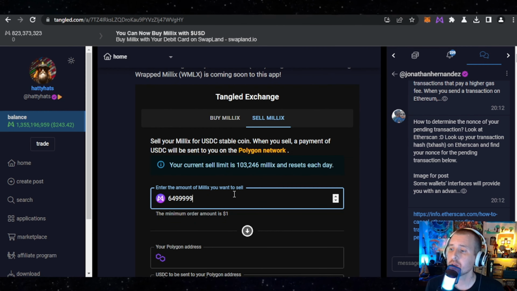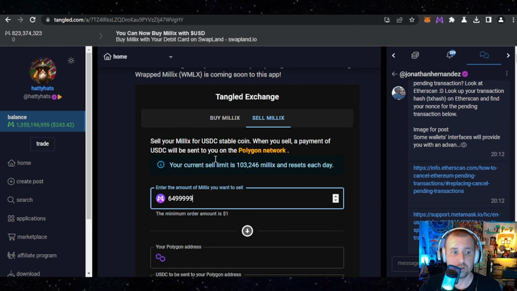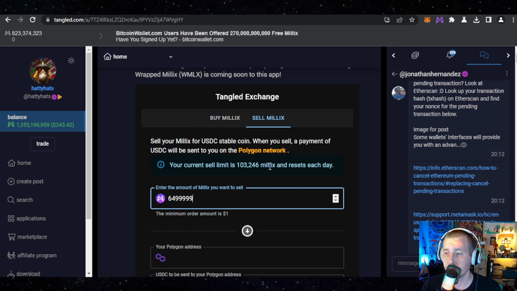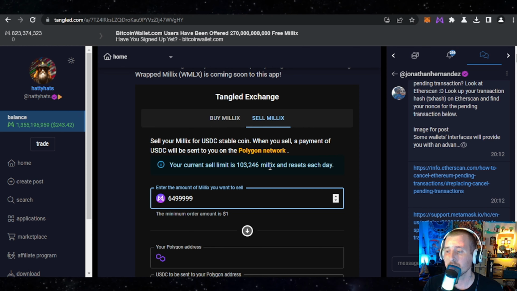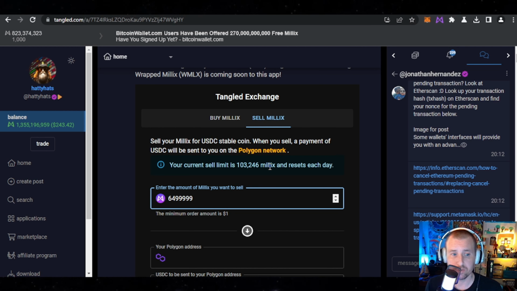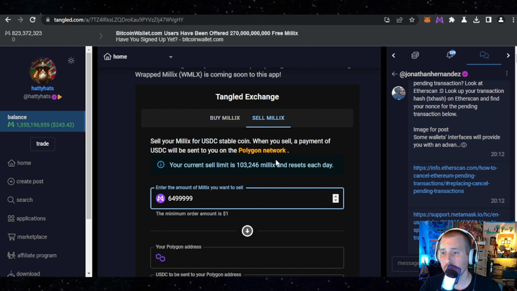The amount you can withdraw depends on your verification too. See, my current sell limit is 103,000. That's because I used my full amount today. But the more you're verified, so you can be social verified, you can be domain verified, and you can be advanced verified. If you can get to advanced verified, you'll be able to withdraw a couple dollars a day. But like I said, there are a couple different ways to withdraw.